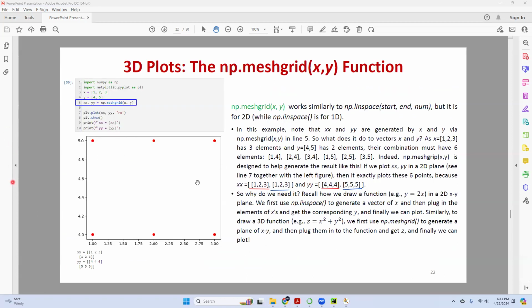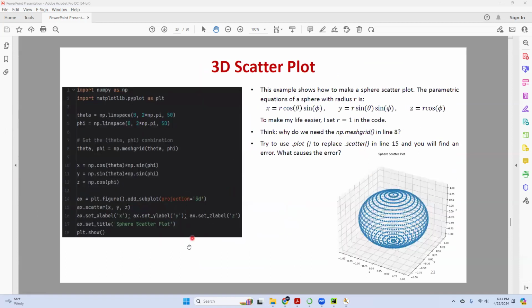So let me close all the plotting again. With this, now we can have a look at the plots. So this plot is nothing but actually a sphere. For a sphere, here's the parametric equation: r times cosine theta times sine phi. You will have two angles. One angle is the xy angle. The other angle is, how can I say?